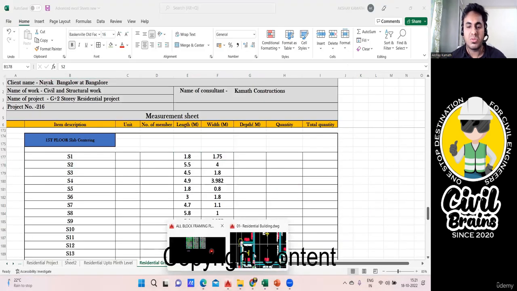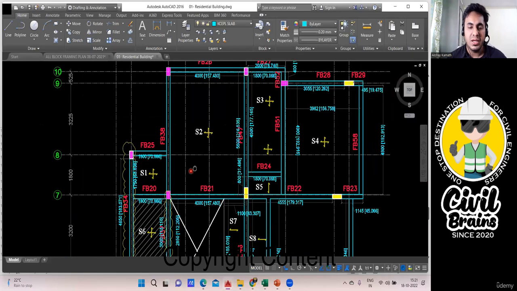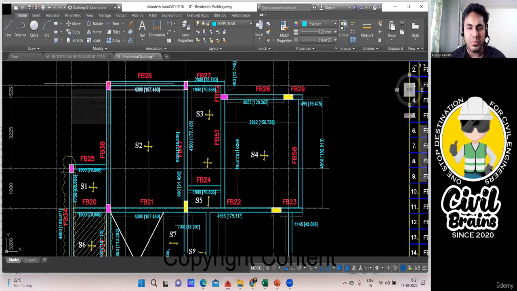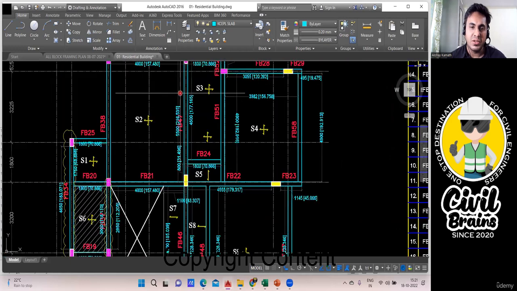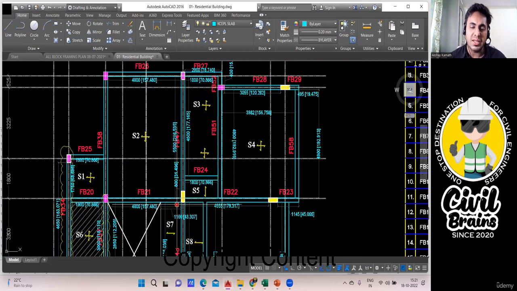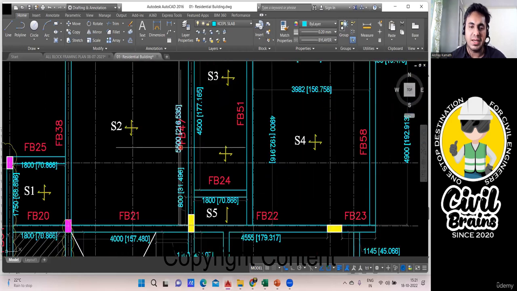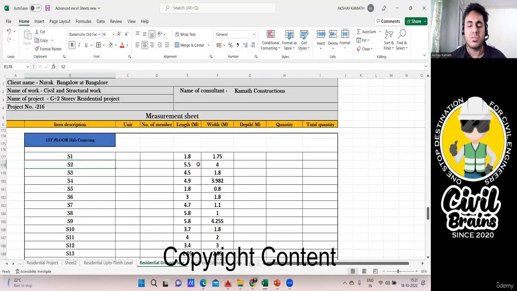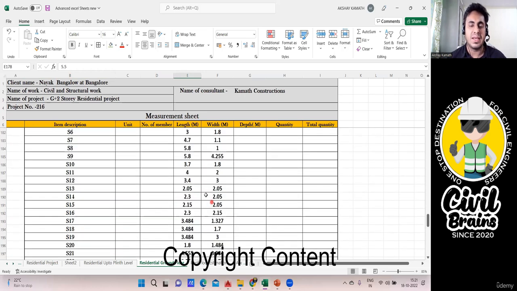Where is your S2 slab in the drawing? So this is my S2 slab. What is the length? The length of S2 slab is, this is 4 meter, this is 5.5 meter. Whichever is bigger, you consider that as a length. So I'll consider 5.5 is my length and breadth is 4 meter. It doesn't matter, answer won't change, but we'll follow this method. So 5.5 is my length and width is 4 meter. You're getting my point? So in this way, everywhere I've done the calculation.